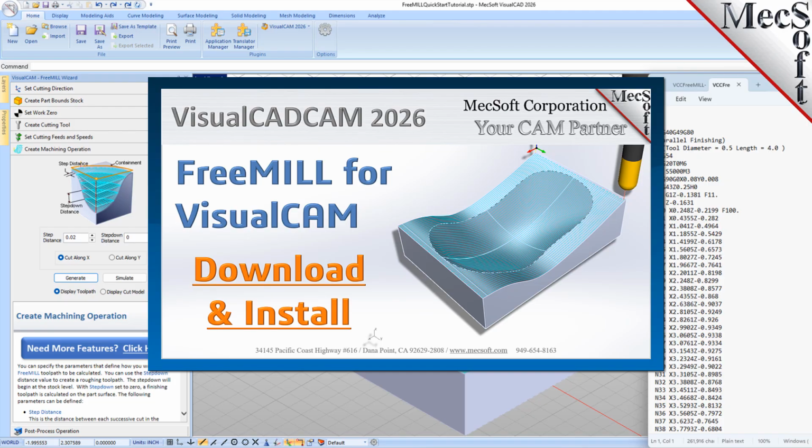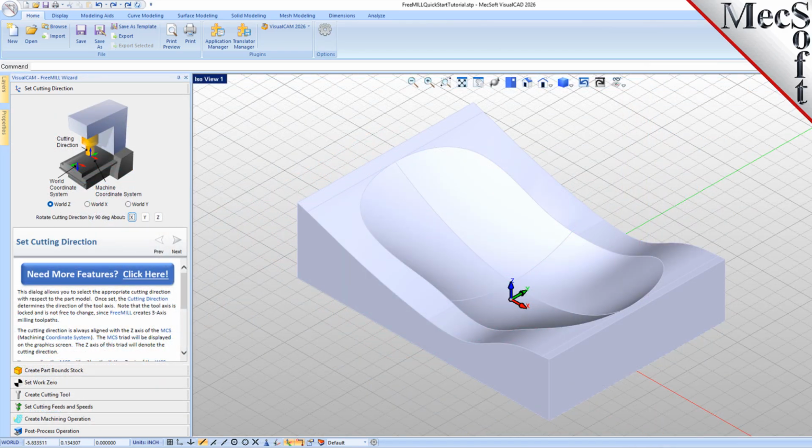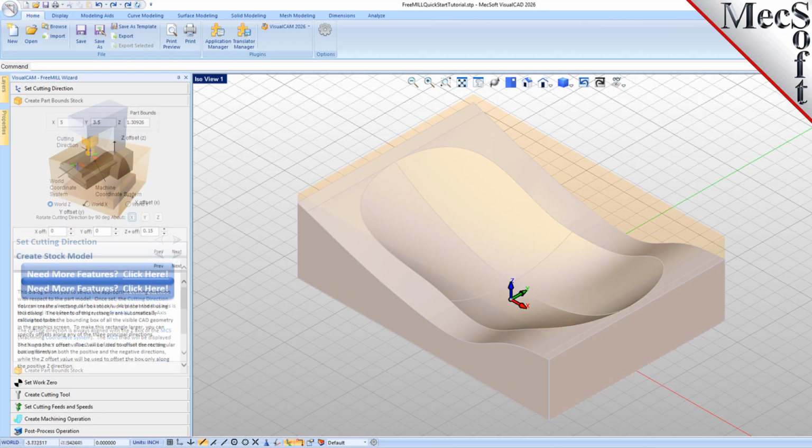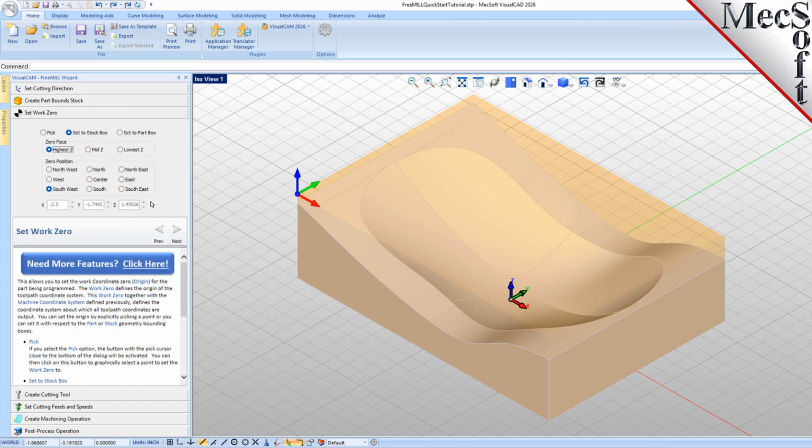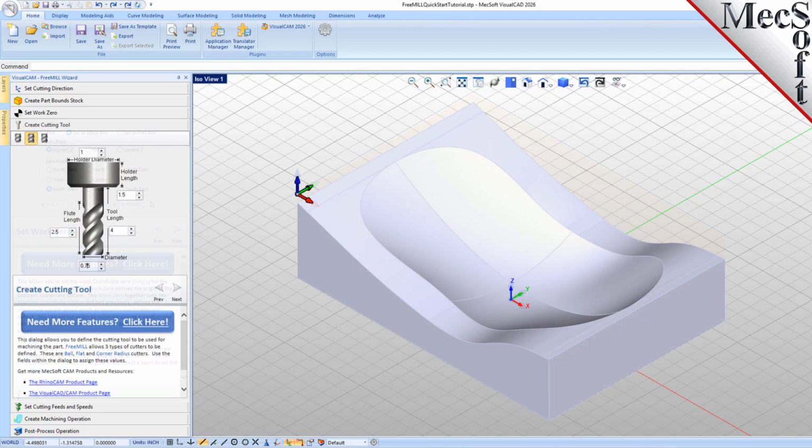In this video, we'll show you how to download and install FreeMILL for VisualCAM. As the name suggests, FreeMILL is a completely free milling module without usage restrictions. There is no cost, no time limit, no license, and no file output size, so you can use it as long as you like to program your CNC machine.